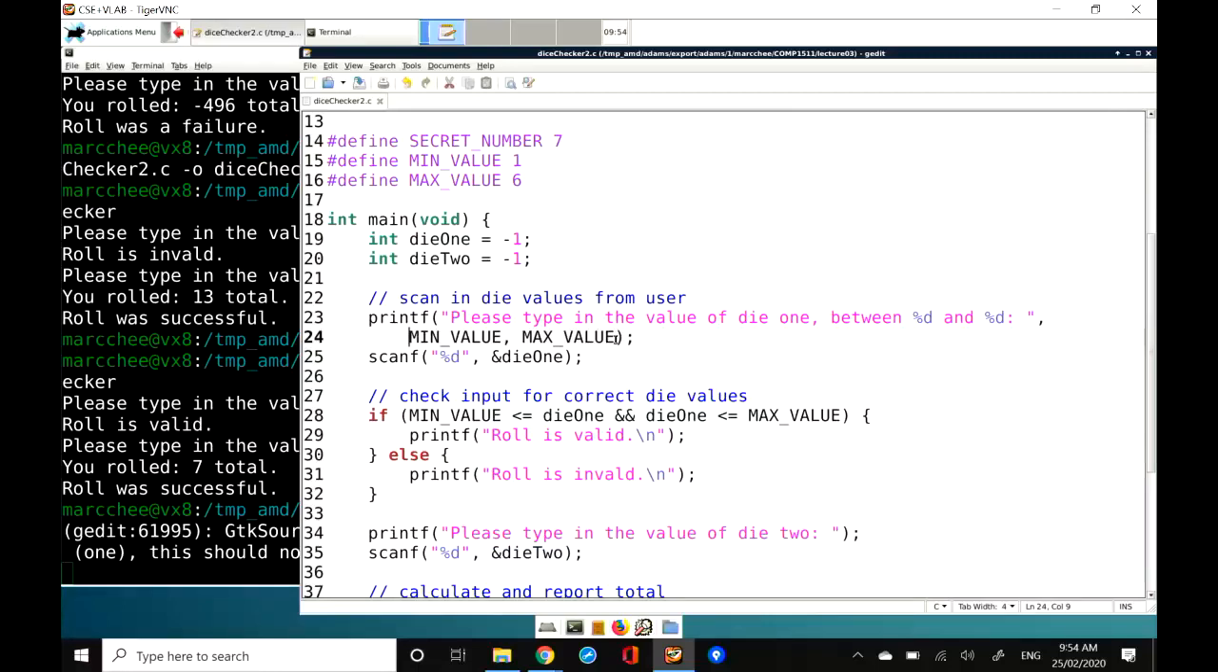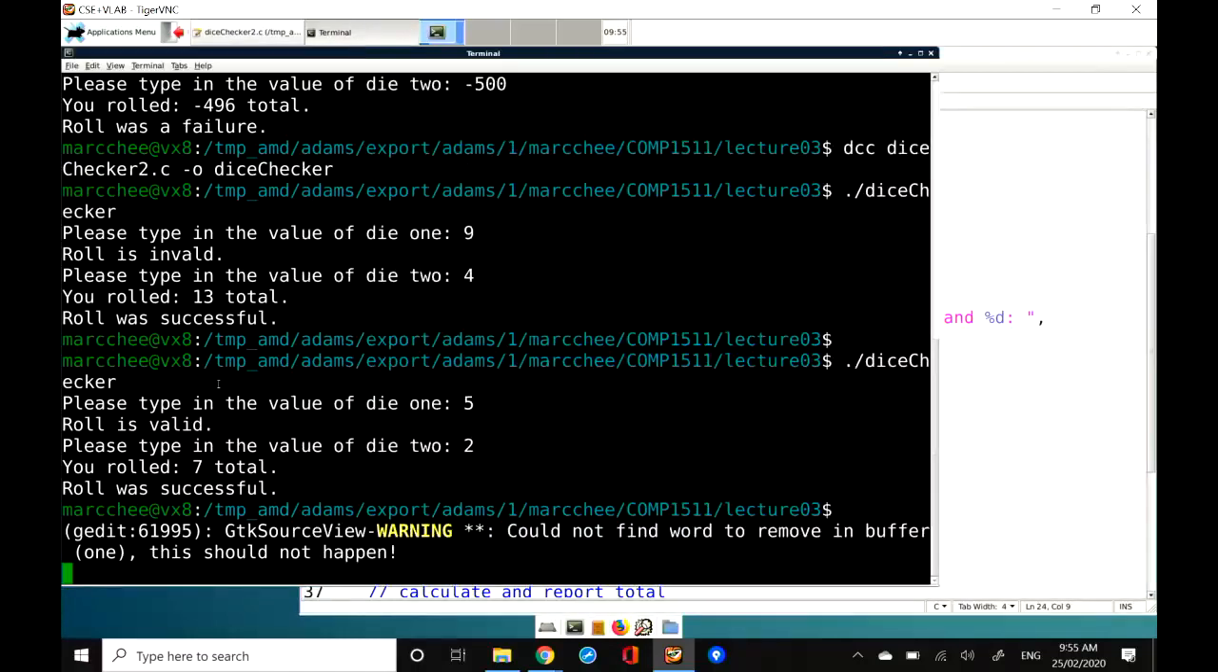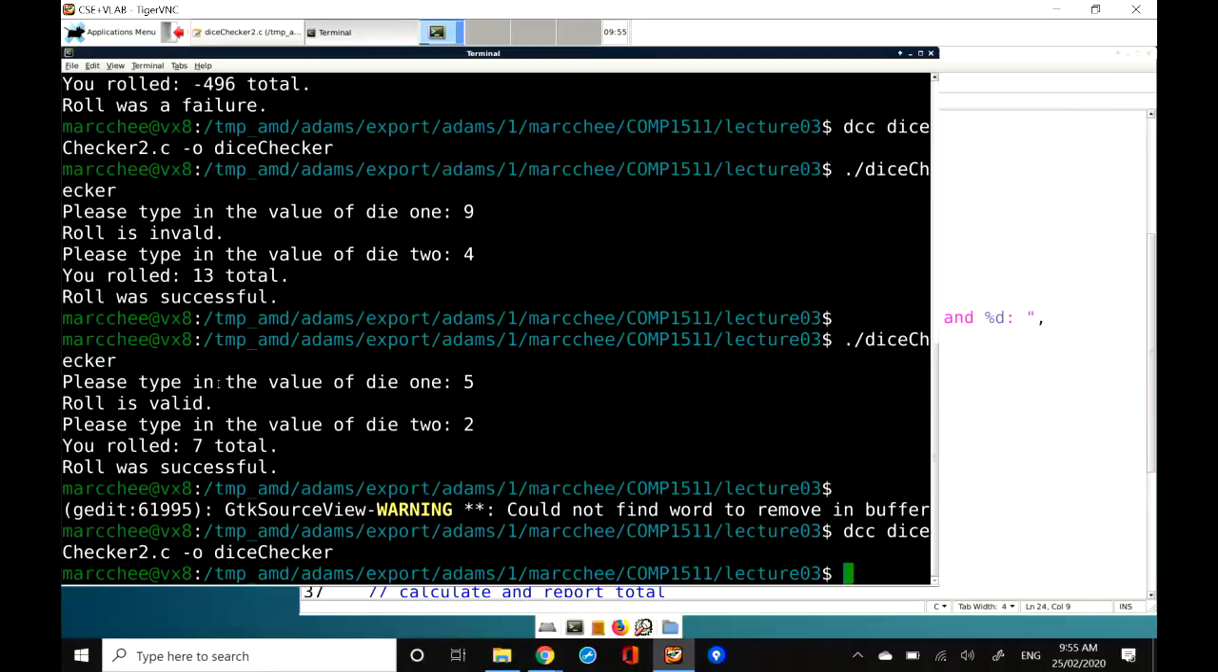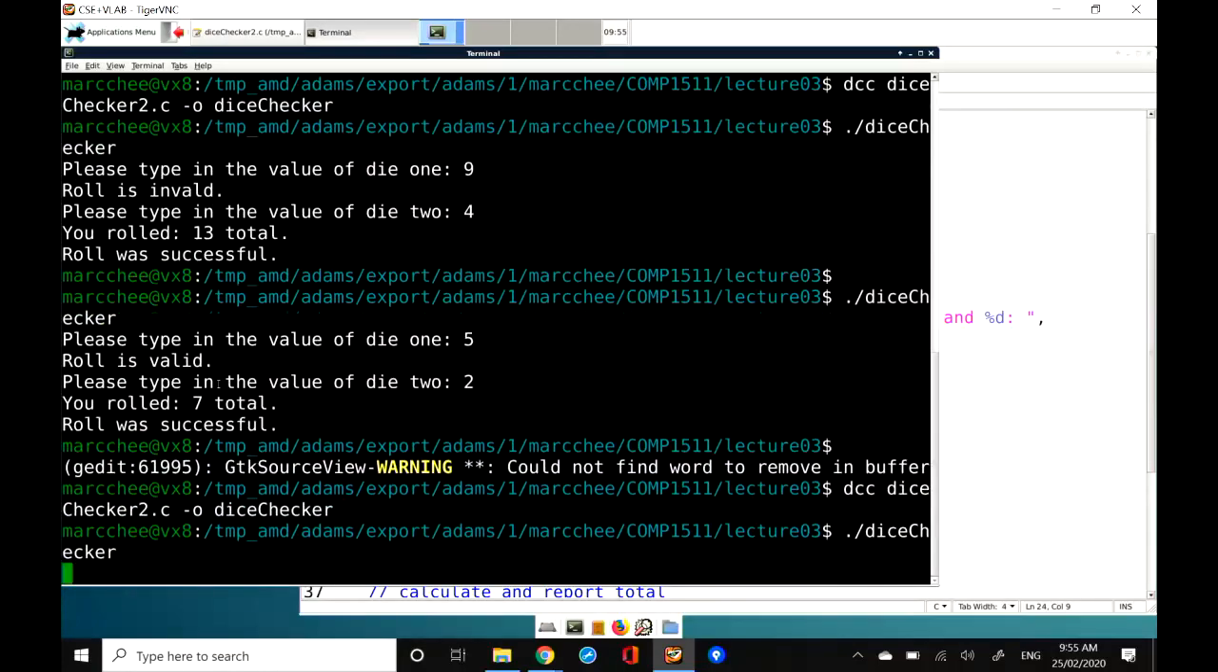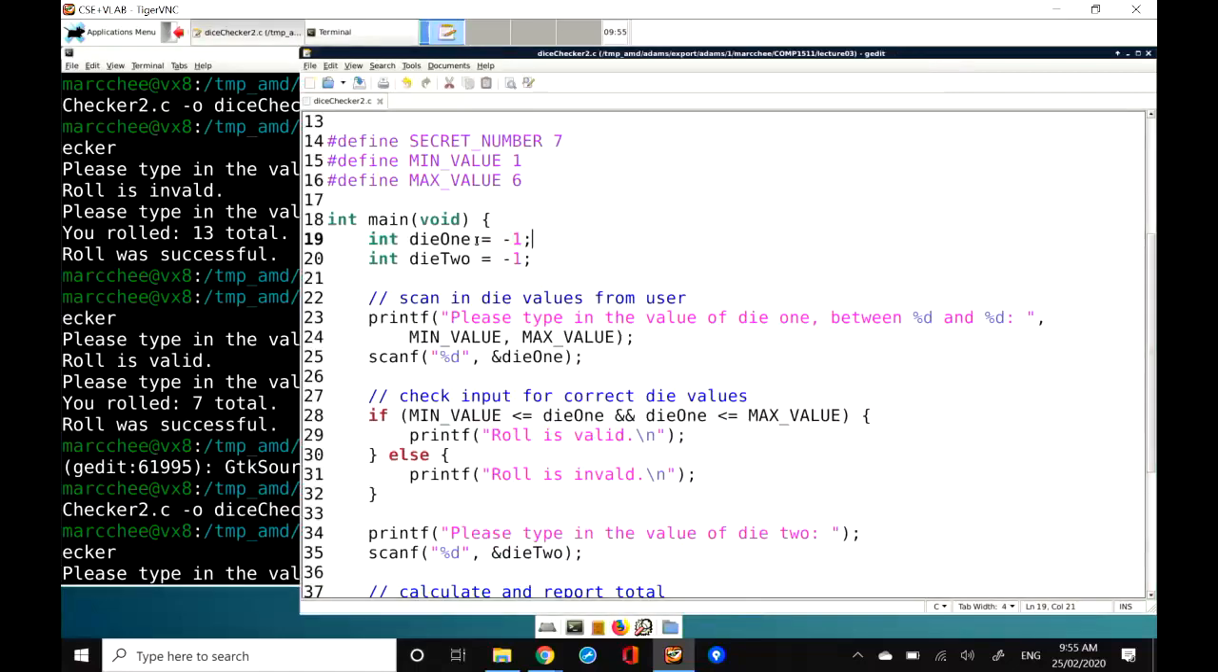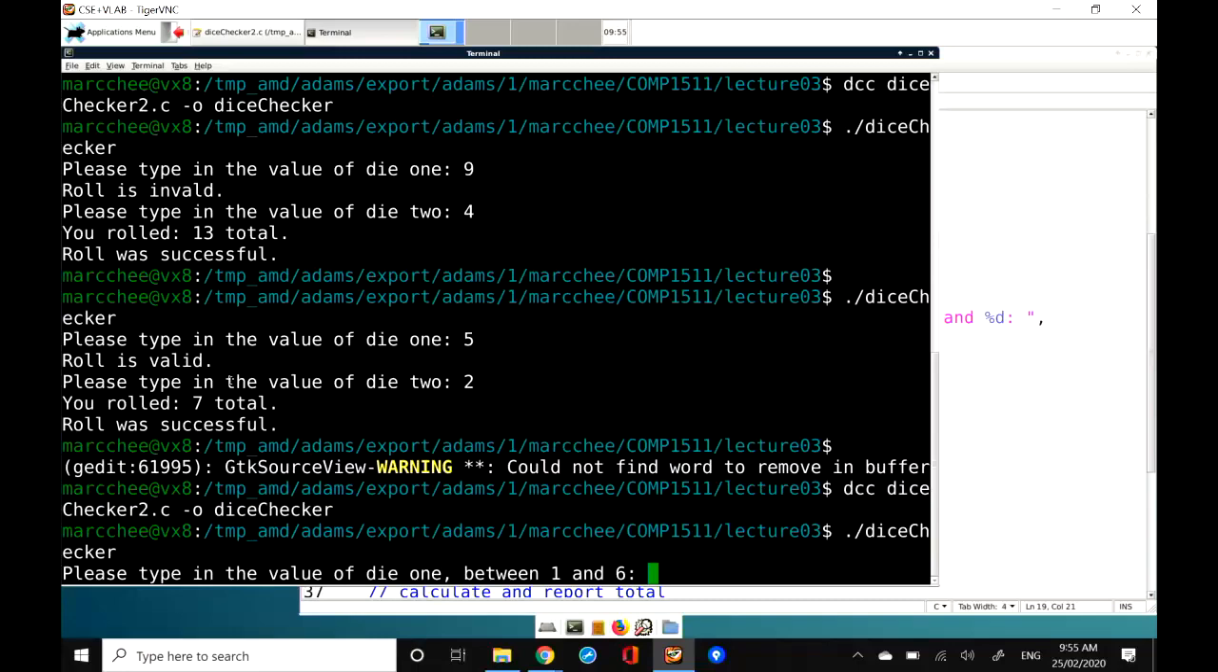Let's run this, because I think this is interesting to see. That was a really good question, by the way. I like that one. Okay, let's compile this again, and then run this. Please type in the value of die 1 between 1 and 6. So you can see it's picked up the values we defined using those hash defines, which is here, min value 1, max value 6. And we said min value is the first number, max value is the second number. And then what our user sees is this nice thing saying between 1 and 6.